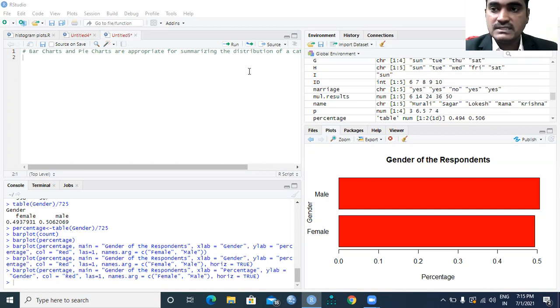So whenever the data is in a categorical form, for summarizing categorical data, we can use bar charts and pie charts. In fact, bar charts and pie charts are more appropriate for summarizing data when it is in categorical form. So now we will see how to create bar charts and pie charts using R programming.